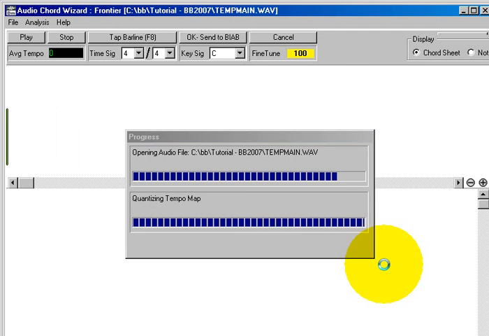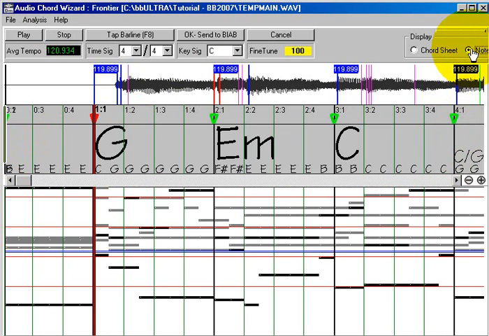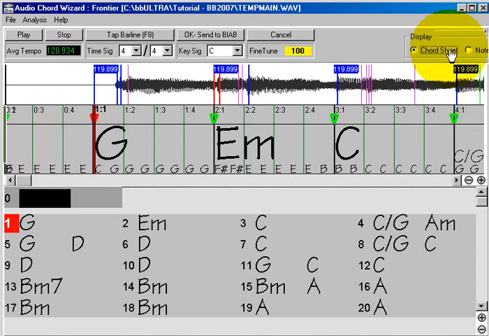Once the song is analyzed, the main screen of the Audio Chord Wizard will open. Visible at the top of the screen is the waveform of the current audio file. Below, we see the interpreted chords and the bar markers. The main portion of the screen can either display the chord sheet or the note bars. Click on either radial button to switch between these two views. The play controls are located at the top of the window here.